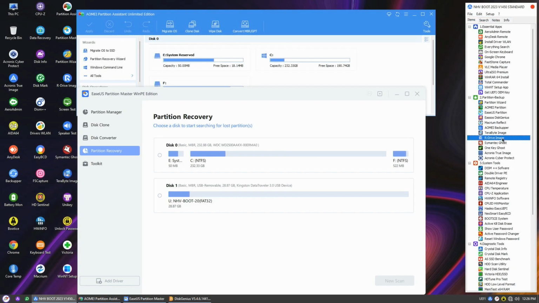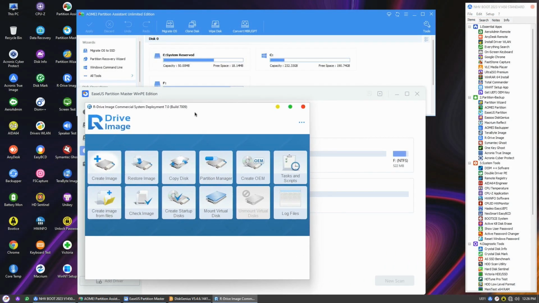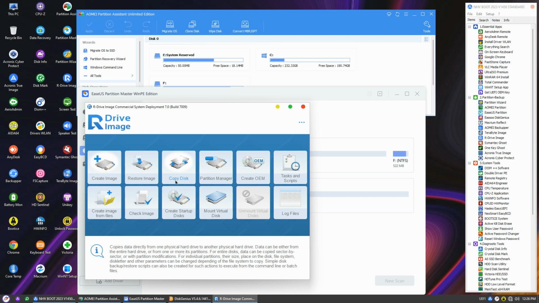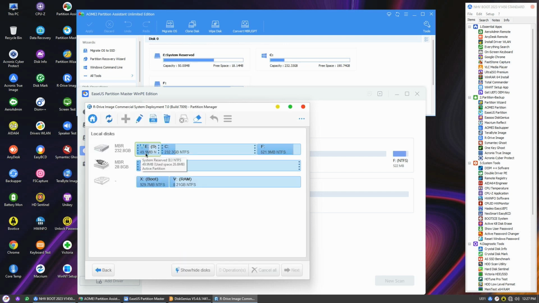Now, let's delve into the Hard Drive Image and explore its features. The program offers a user-friendly menu with several options to choose from. One notable feature is the Partition Manager, which allows you to modify, format, or delete partitions. This can be a useful tool for managing your disk partitions effectively.